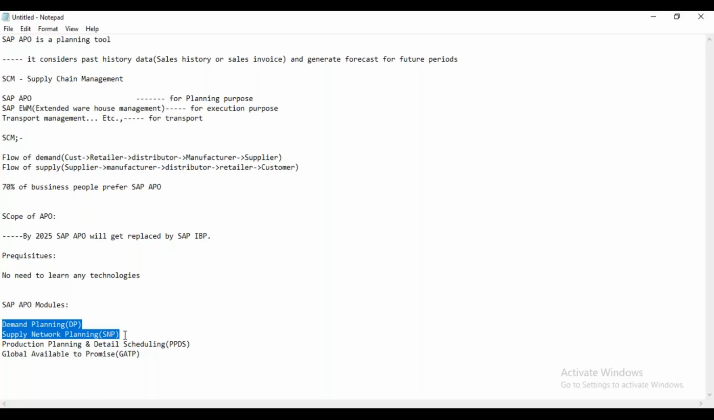In SAP IBP also, which is after 2025, SAP APO will get replaced by SAP IBP. In SAP IBP also, only demand planning and supply network planning are there. The production planning, PPDS and GATP will not be there in SAP IBP. PPDS and GATP will be included in SAP ECC.